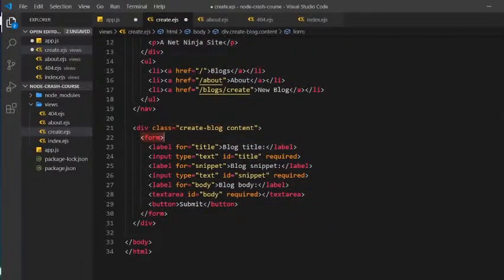Then we have a form, and it's dead simple. We have a label for title and an input for the title of the blog. We have a label for a blog snippet, which is just kind of like a preview of the blog, if you like, a sentence or something. And we have an input for the snippet. And then we have a label for the body and a text area for the body as well, the actual content of the blog. And then at the bottom, we have a button to submit the form.